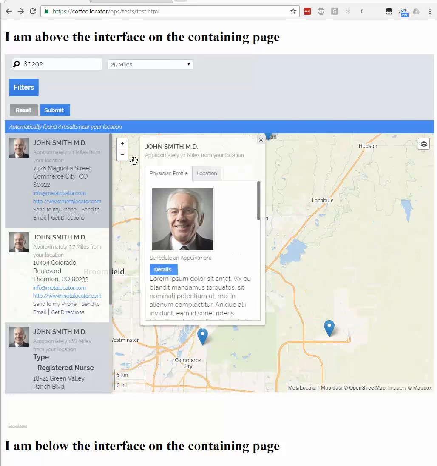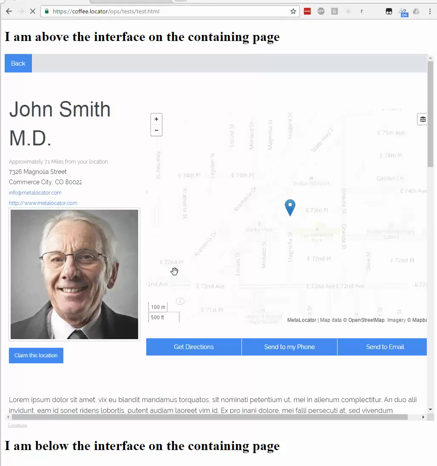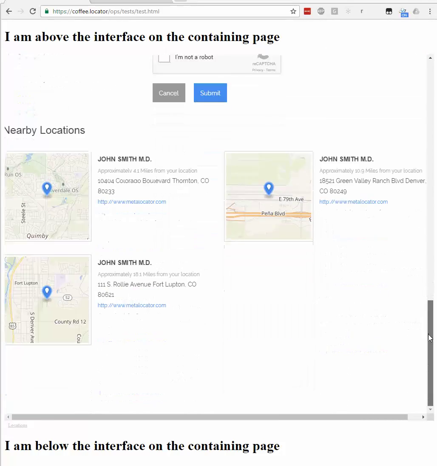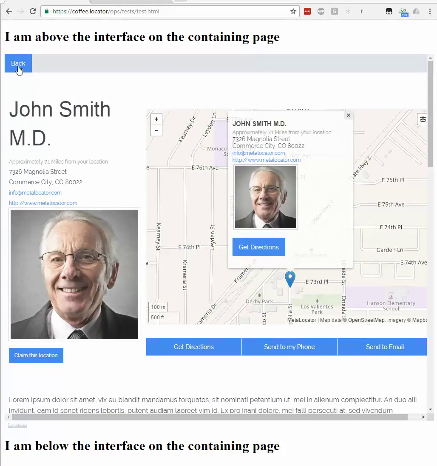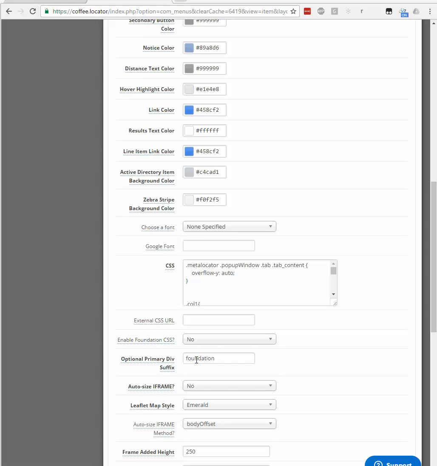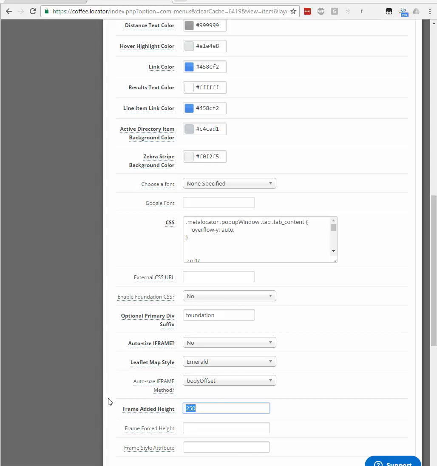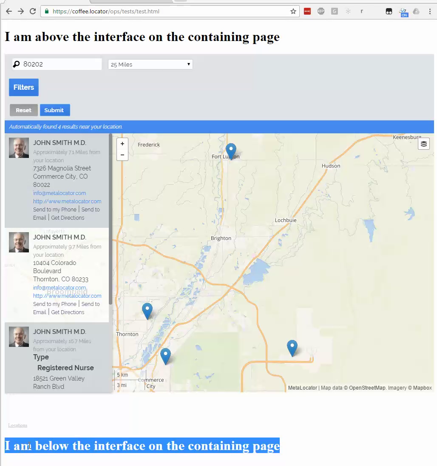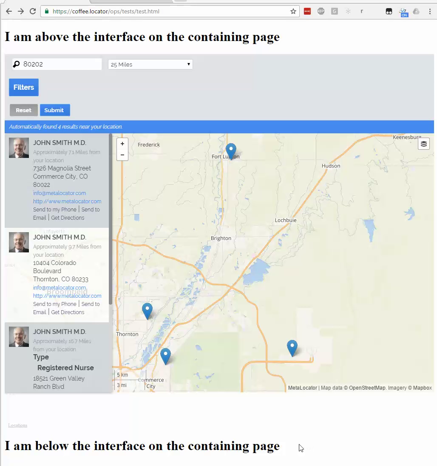However, another scroll bar can occur if we click on Details. When we click on Details, we get a large location landing page that can contain a lot of content. Content that's typically going to be much taller than the amount of space that you may have reserved for your interface. Now, we could address this by simply increasing the frame added height to a value such as 2000 or 3000. However, the downside of that approach is that the content below the interface will be pushed a few thousand pixels down and might leave a kind of awkward white space on your page.